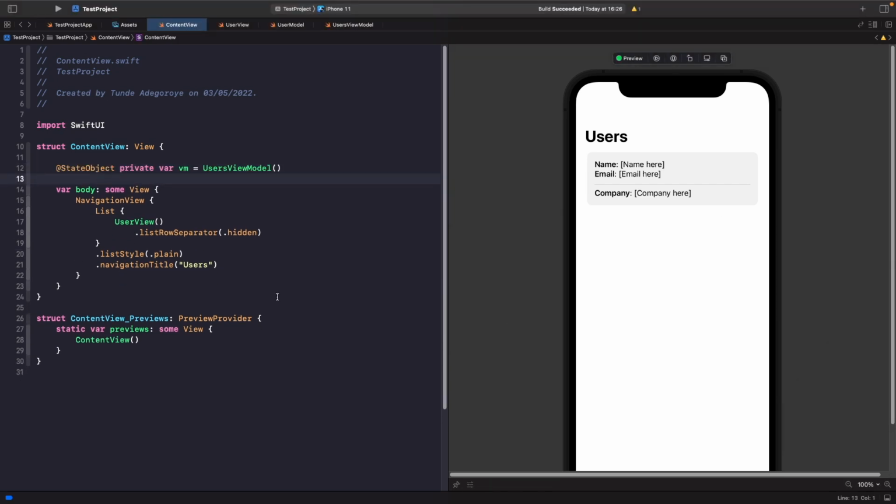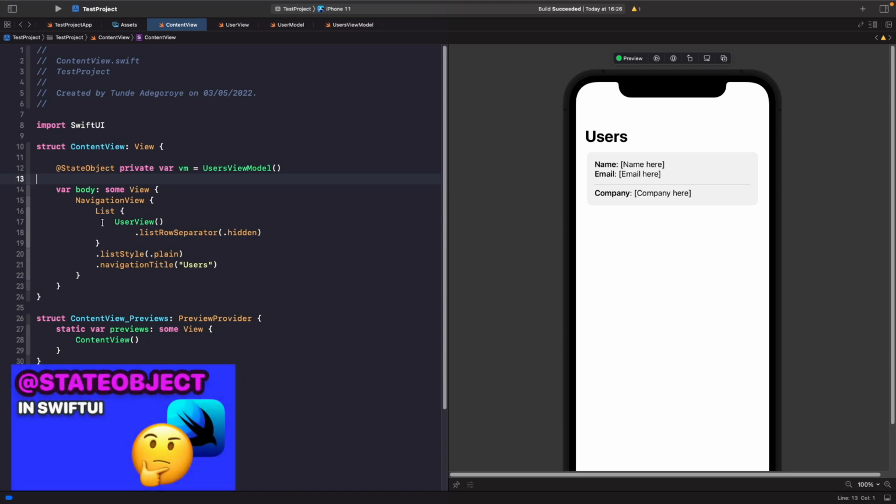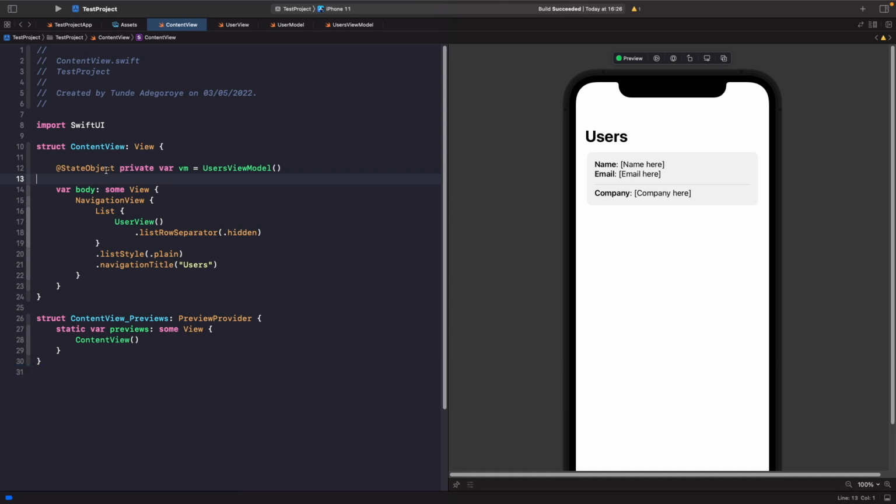So now we have a state object instance of our user's view model. Now you don't really want to use observed object here, and the reason why you don't want to use that is because it's actually possible for your data to get reset every time this view's source of truth forces it to re-render. And you can learn more about state objects within my video, state object in SwiftUI. So we want to use this state object now to listen to our users and pass that user into this view so you can see it on the screen here.